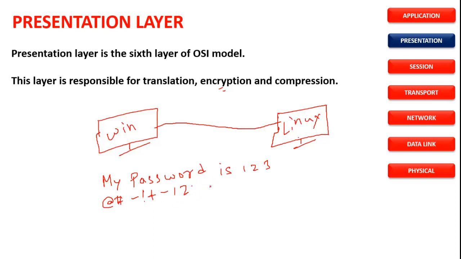With encryption, the presentation layer is also responsible for compression. What does this compression mean? Compression means reducing the size of the data. For example, I am sending a 10 MB file. So what the presentation layer does is reduce the size of the file. For example, to 6 MB. It is going to compress the file so that data can travel in a network at super fast speed.